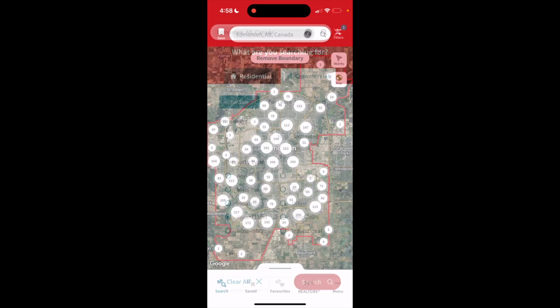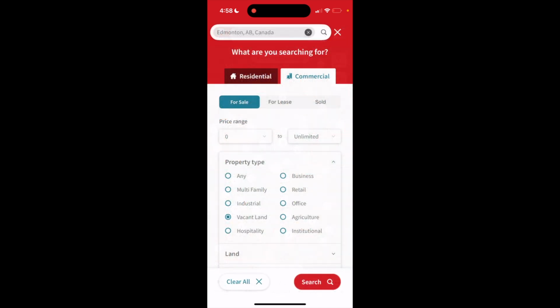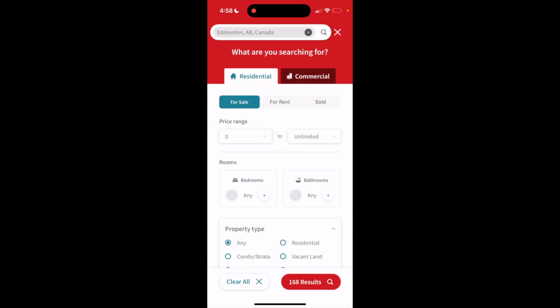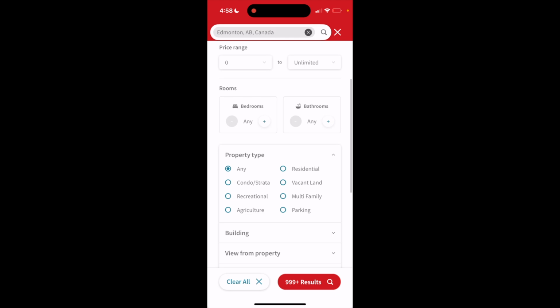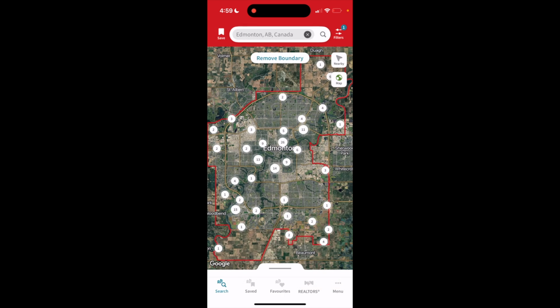And now what it's going to be showing you is the listings right here. Same thing works for residential as well. Press on residential, go down to where it says property type, make sure that vacant land is selected just like this. Go to the bottom right, press on search, and it's the exact same thing. So very simple, very straightforward. This is how to find vacant land listings here on Realtor.ca.